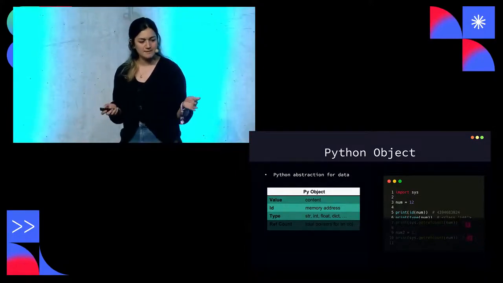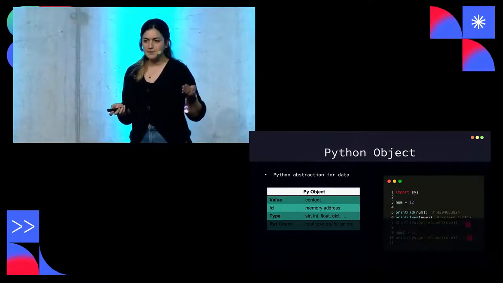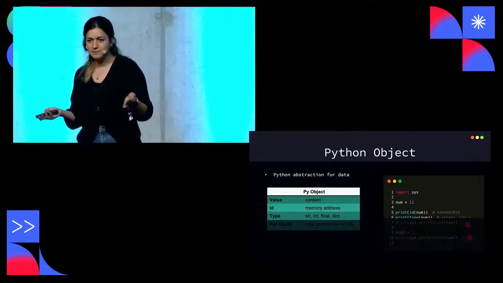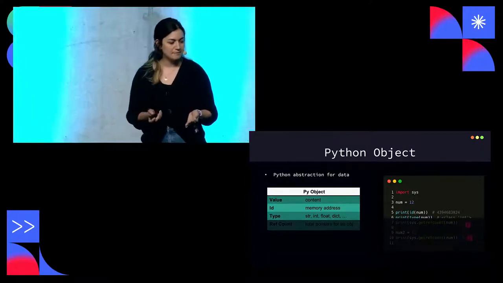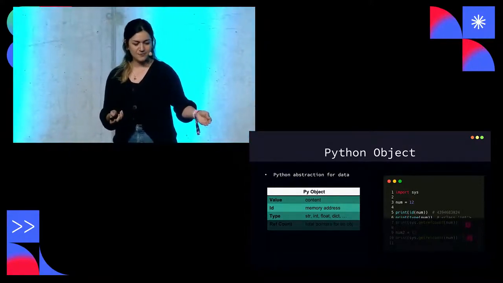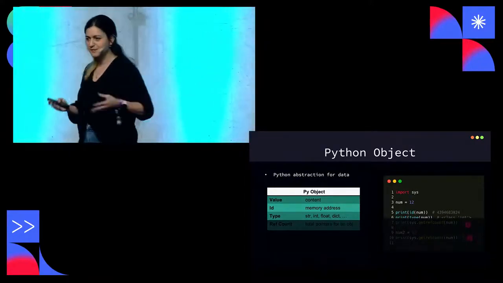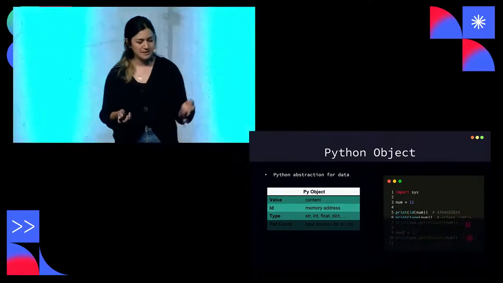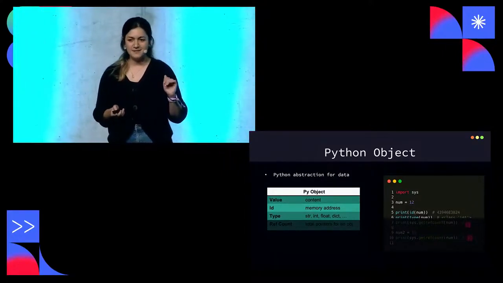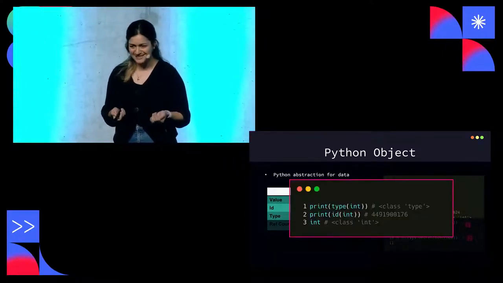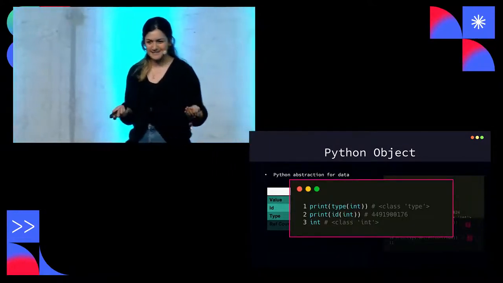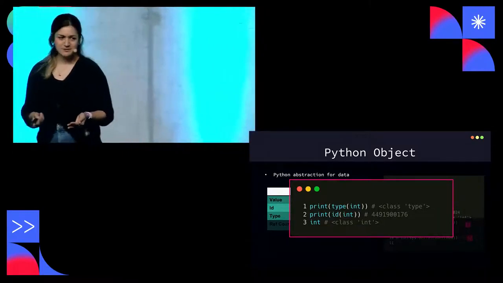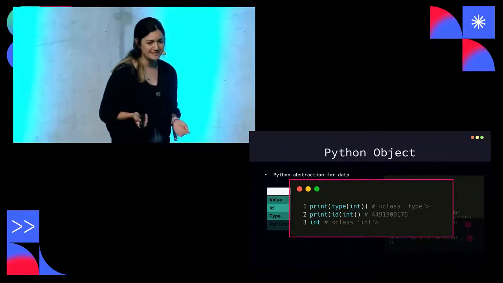If we look at the example on the right, in line number 3, you see I do num equals 12. num is a variable. 12 is an object. And because it's an object, we have id of num. It has a long number that represents the memory address. It also has a type, which is class int. And type is also an object. It has type, ID, and value. So this is mind-blowing. All the data in Python is an object, eventually.